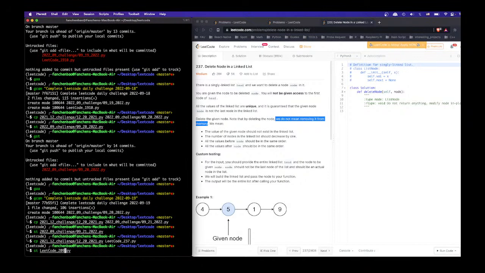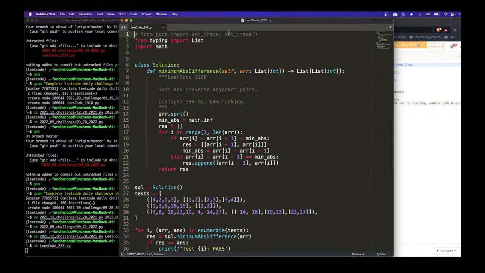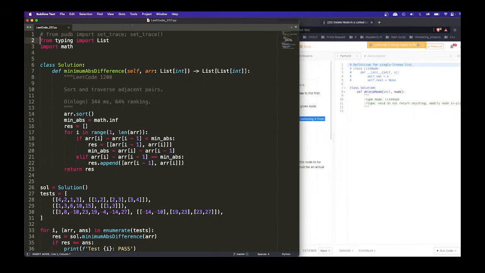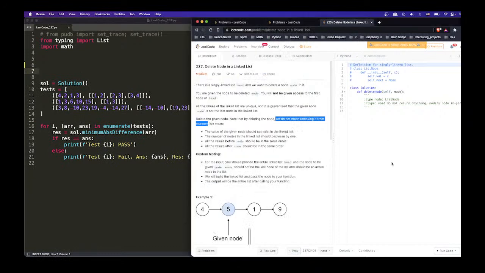Alright, I thought this was an easy problem. It's just deleting a node. But it was not. It's slightly more complicated than that.